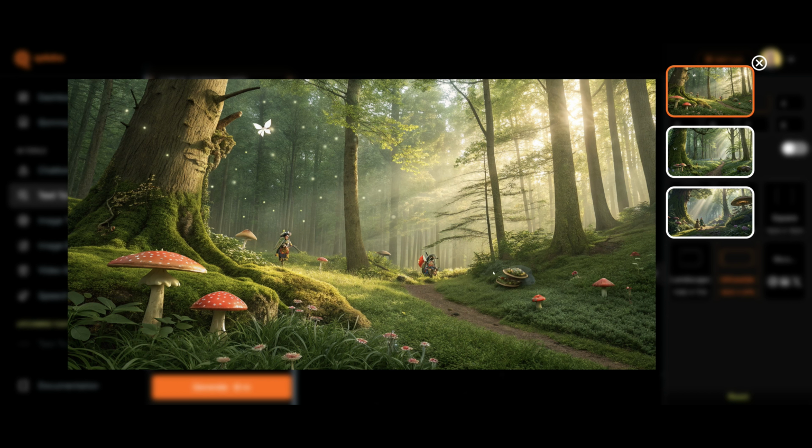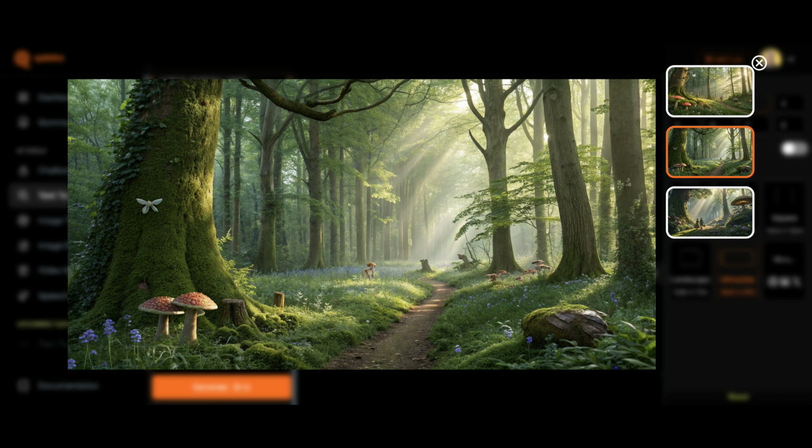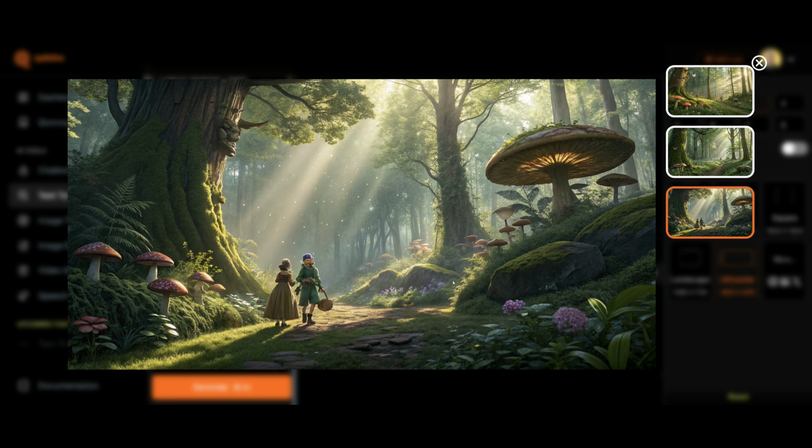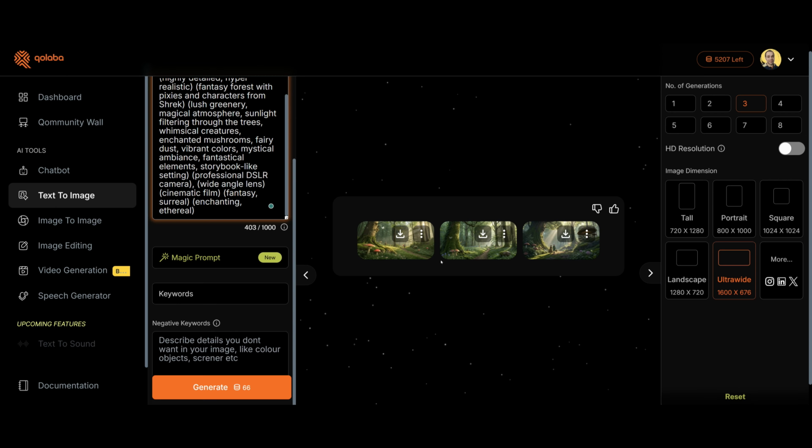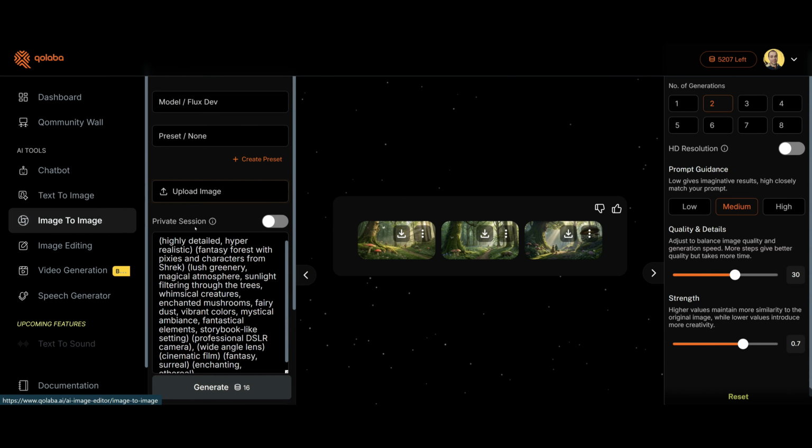I mean, the characters are a bit strange and I should be more specific, but there's some nice lighting coming through the trees there. And overall, it's quite impressive. I think obviously the characters it's created is just based on anything really that is trying to relate to Shrek. So I could have been a lot better with the input. So really cool there. Let's now move on to the next AI tool, which is image to image.